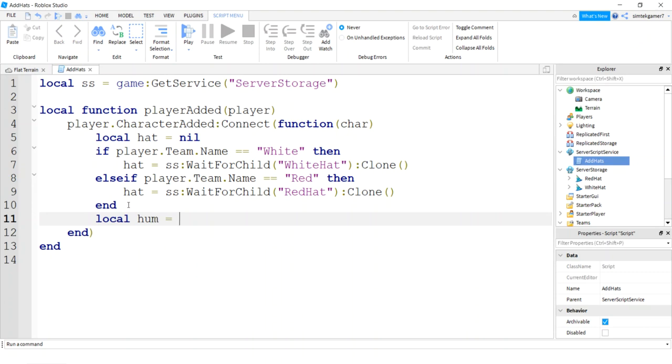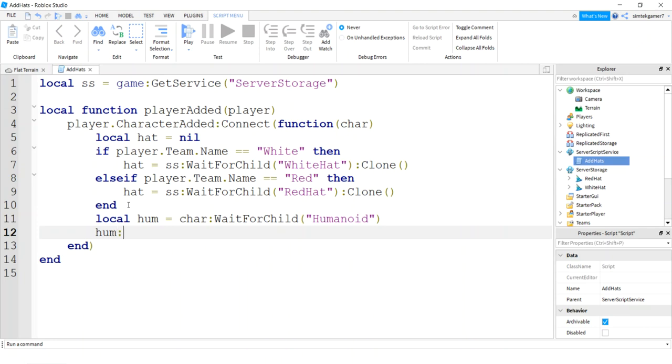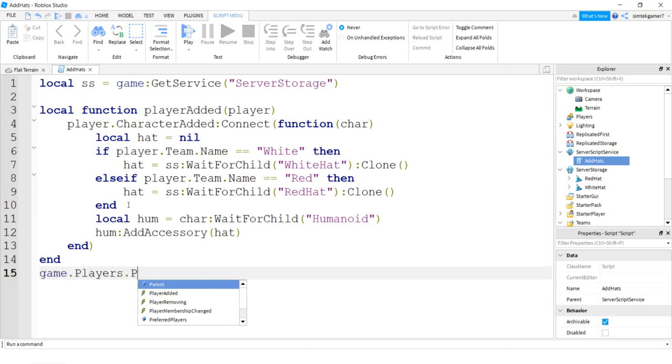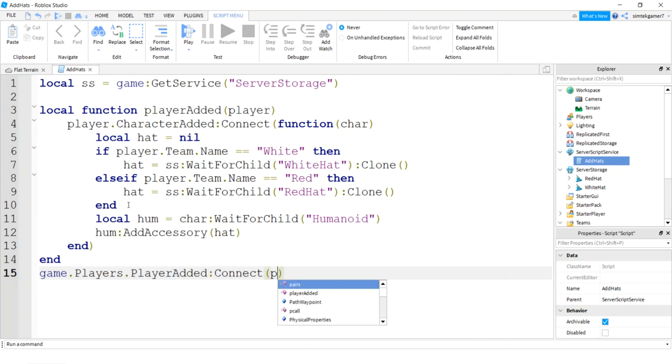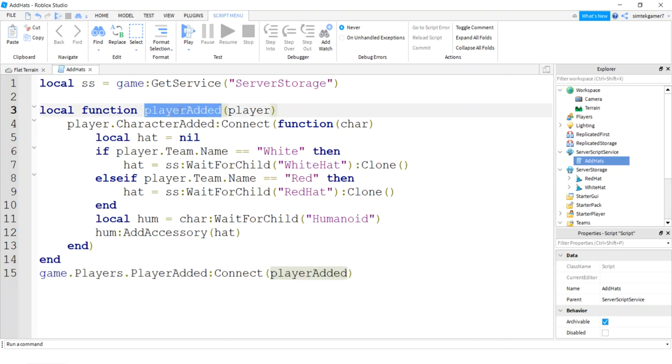Let's get the humanoid. Char, we'll do a wait for child, humanoid. And when we get the humanoid, we can add accessory. Just add the hat. Now when the player enters the game, we'll say game players player added connect player added. So we're going to connect the player added event from the player service to this player added function, and we're going to be good to go.